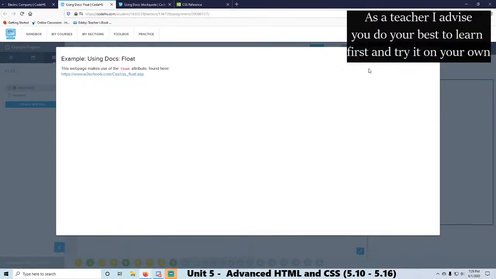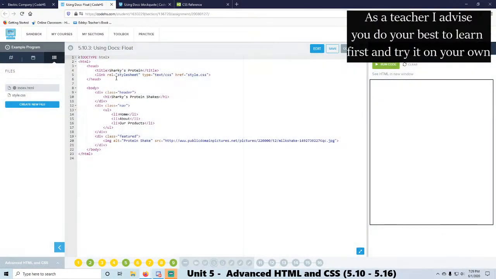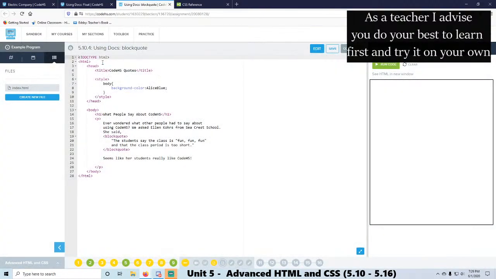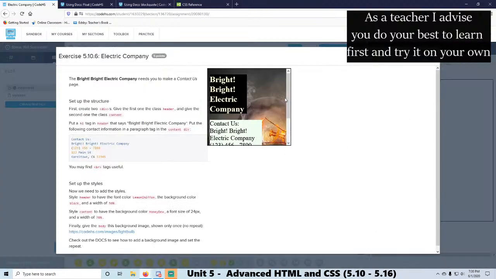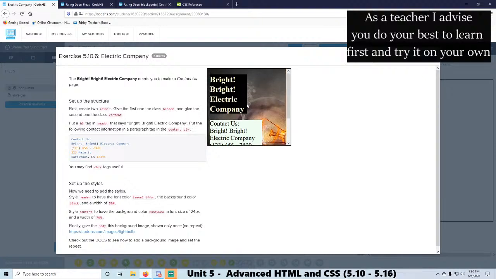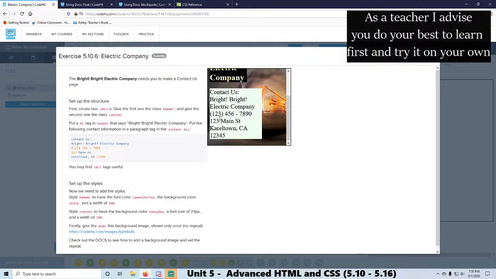We didn't really even have to use anything they gave us at this point. Of course, block quotes are useful. Okay, bright, bright, bright. Contact us. Interesting. You need to make a contact page. First, create two divs. Create the first one. The first one, the class header, and the second one, class content. Header content. Put an H1 tag in the header.